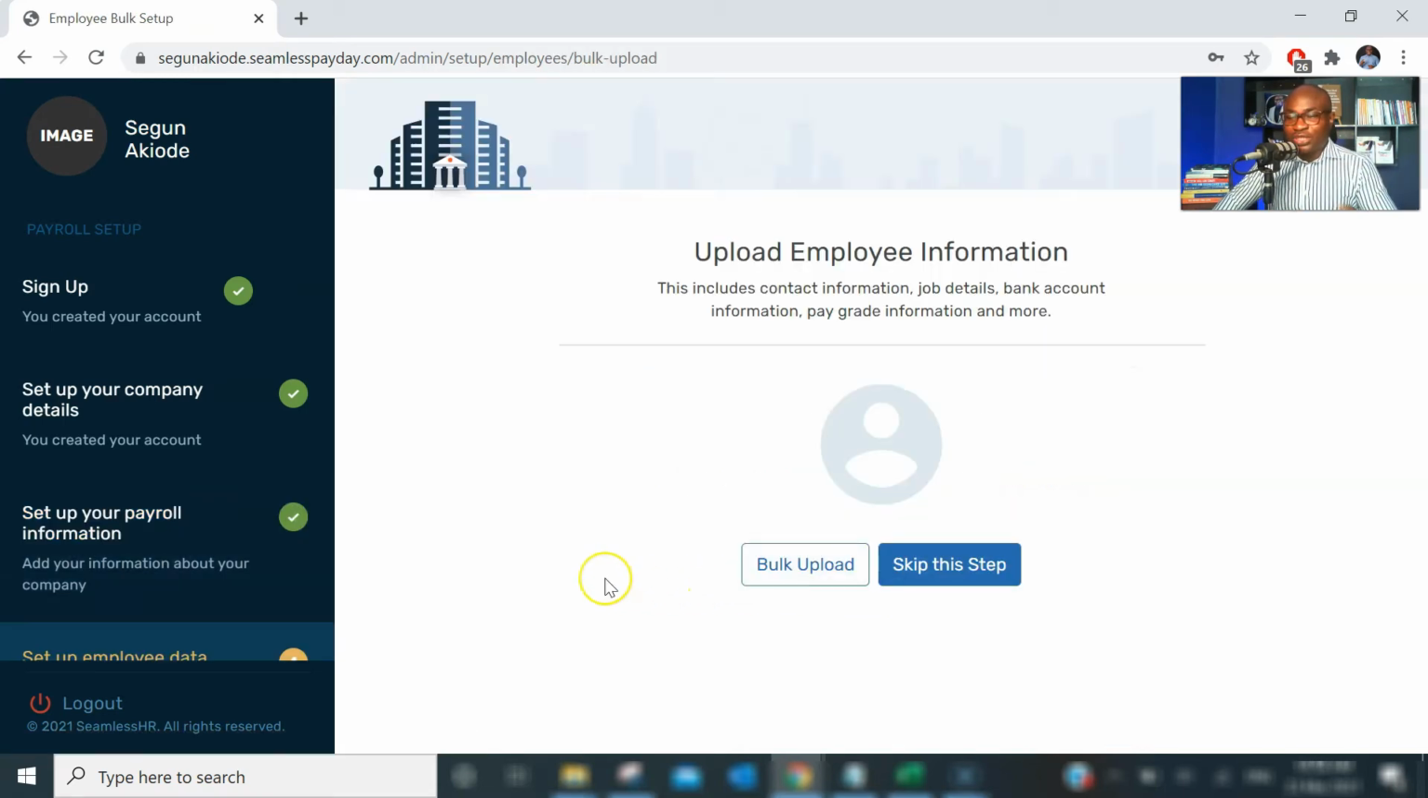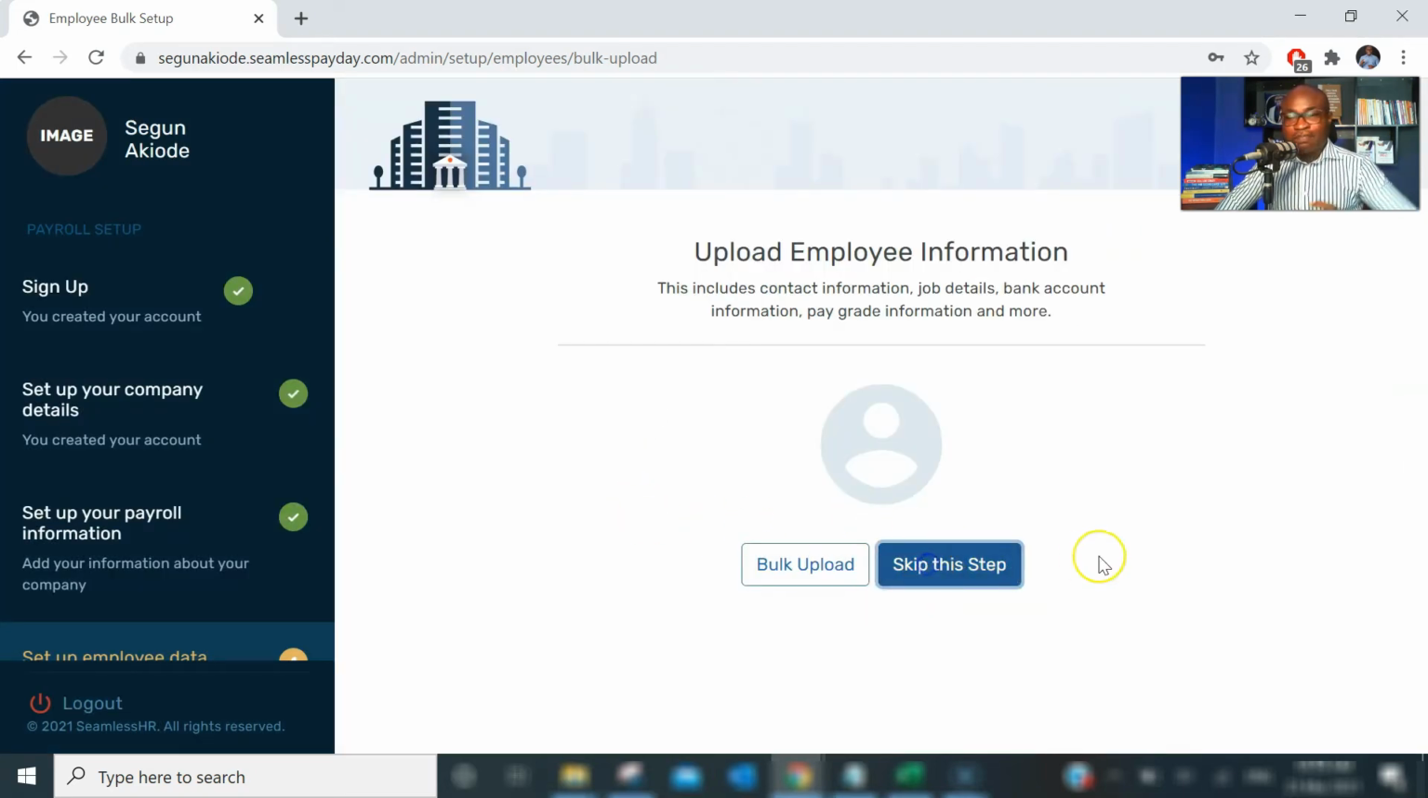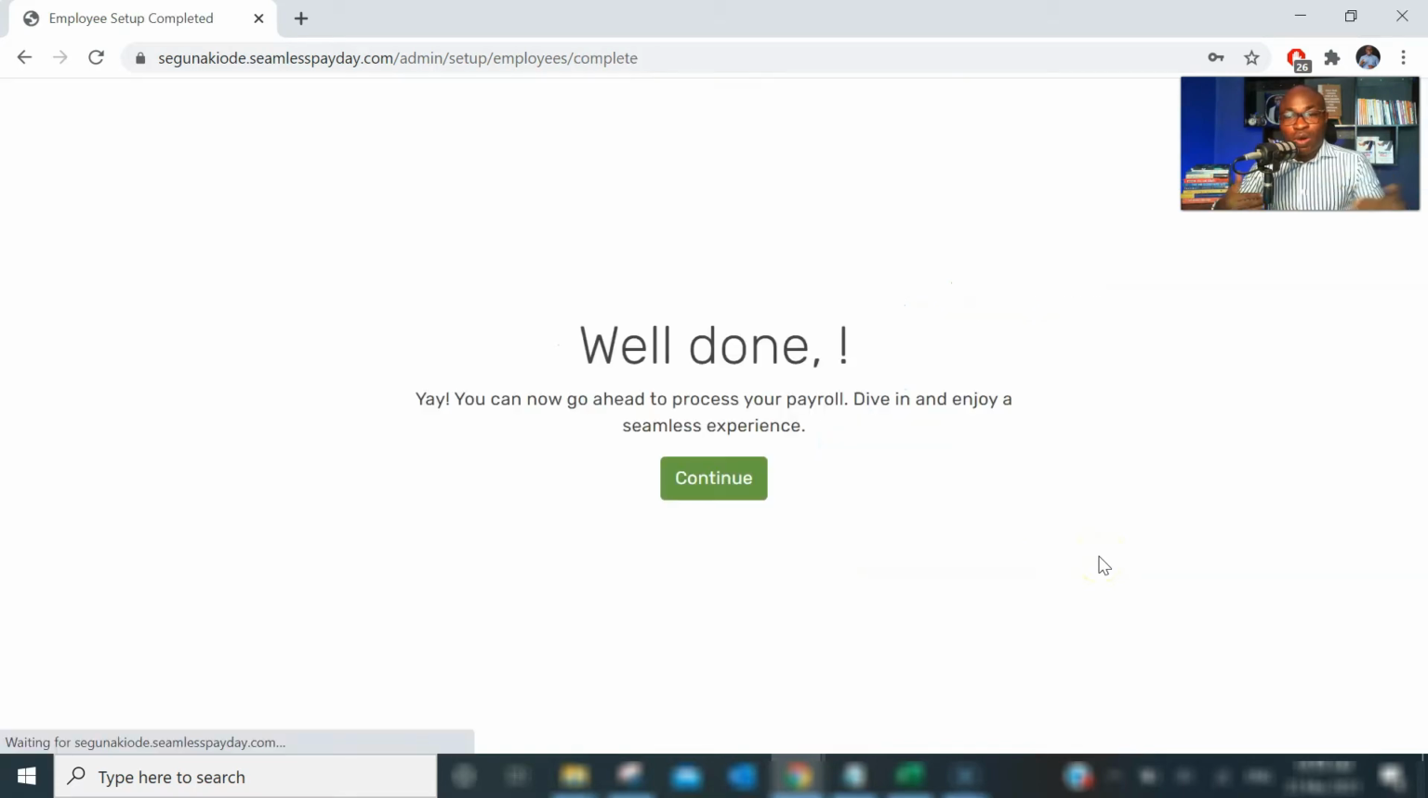So I say continue. Then the next information is to upload the employee information. Now, in uploading the employee information, I can do it a step at a time, or I can use the bulk upload functionality. The bulk upload functionality downloads a sample CSV file that I will populate with my employee data. Then I can start to work with that. But for now, I'm going to skip this step. This is just a walkthrough of the software.